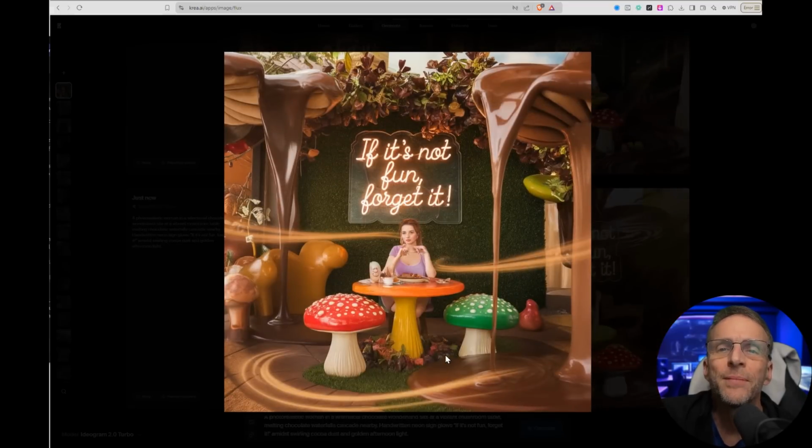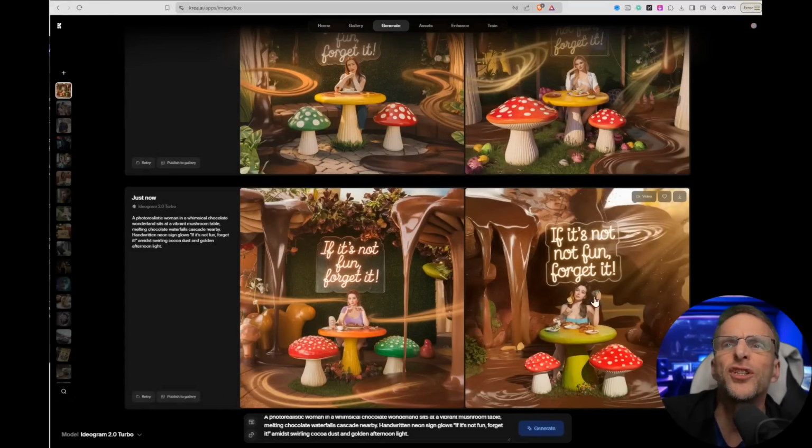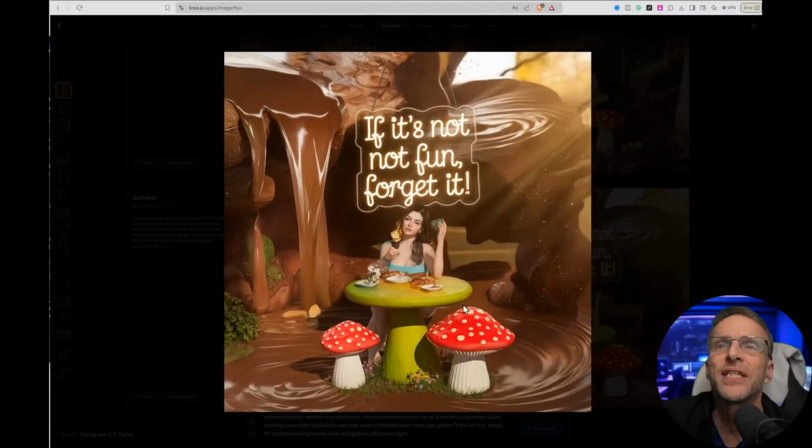And when we look at these images from Ideogram, you'll notice that the weak link is probably the person. But if you just look at the design elements, they're extraordinary. And I have no particular expertise in prompting for Ideogram either. I just wanted to show you the general idea of the differences between the models.